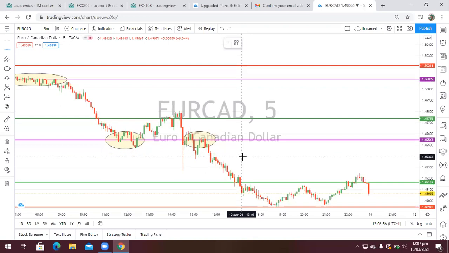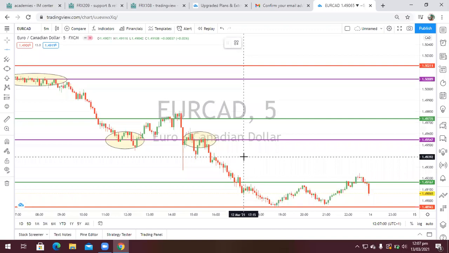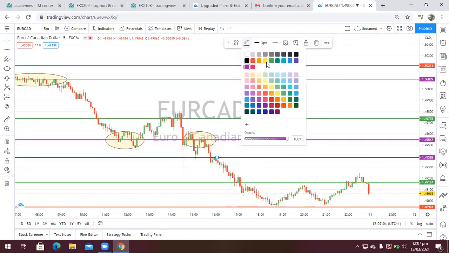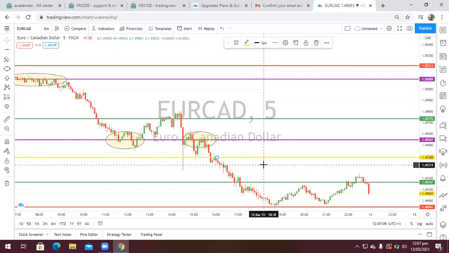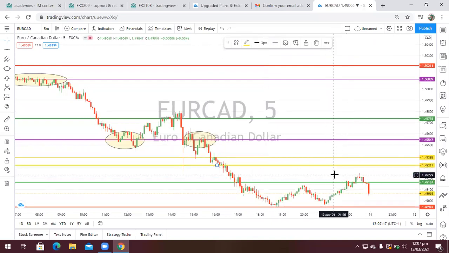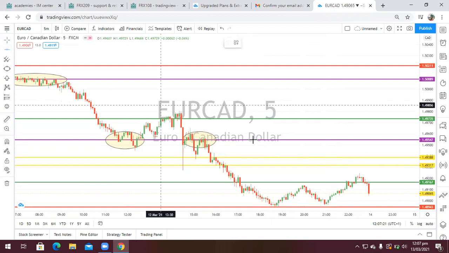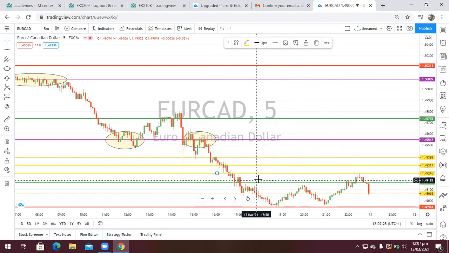This is a zone on 5 minutes. This is a zone on 5 minutes. Parallel. What color should we mark 5 minutes as? Let's do it as yellow. 5 minutes yellow. This is another zone, 5 minutes yellow. Another one, 5 minutes, boom. This is another one, 5 minutes, boom. Another 5 minutes.